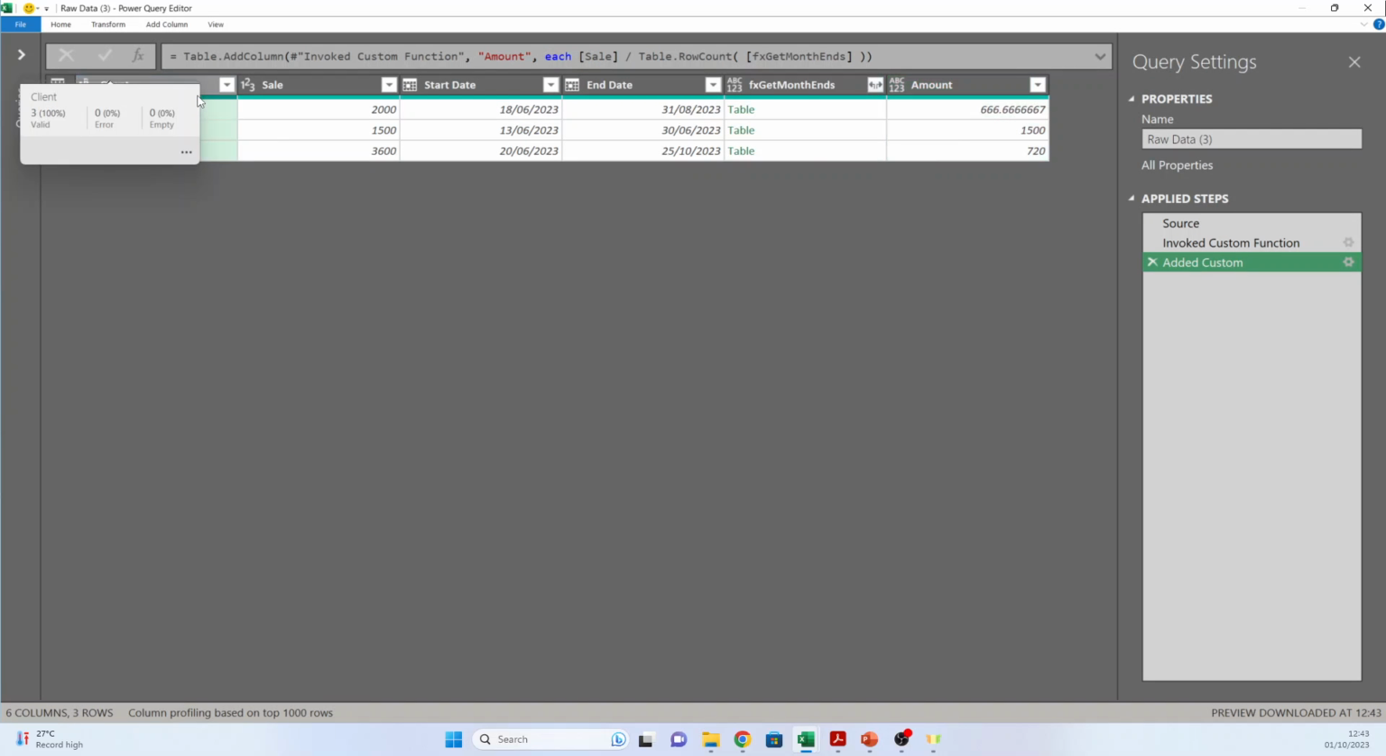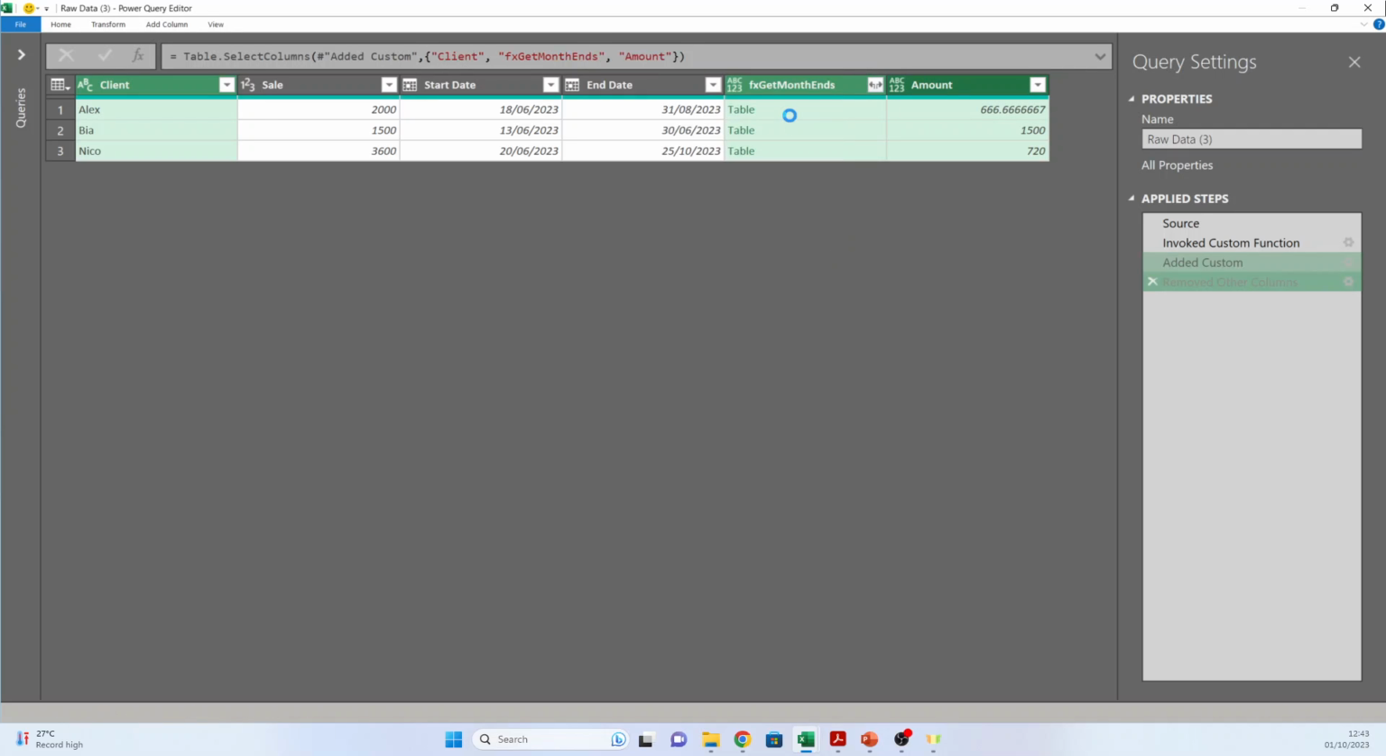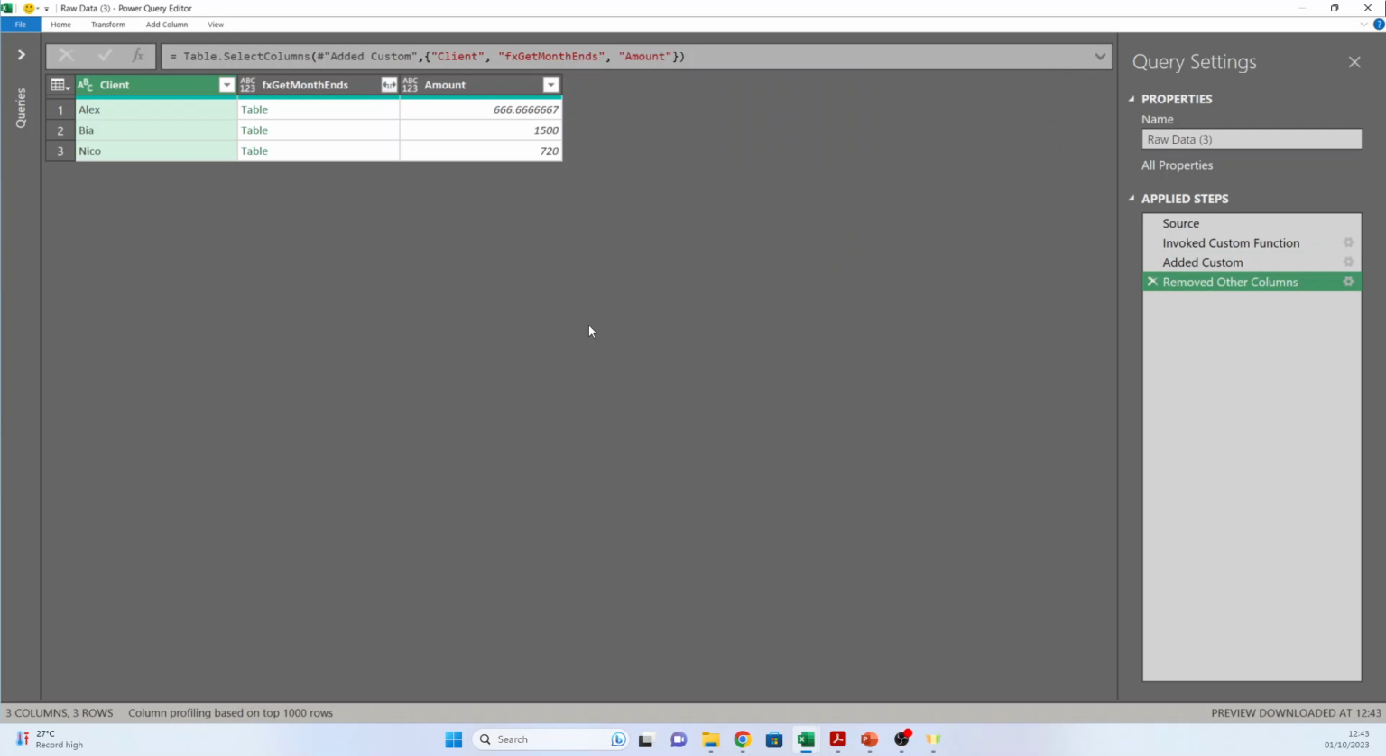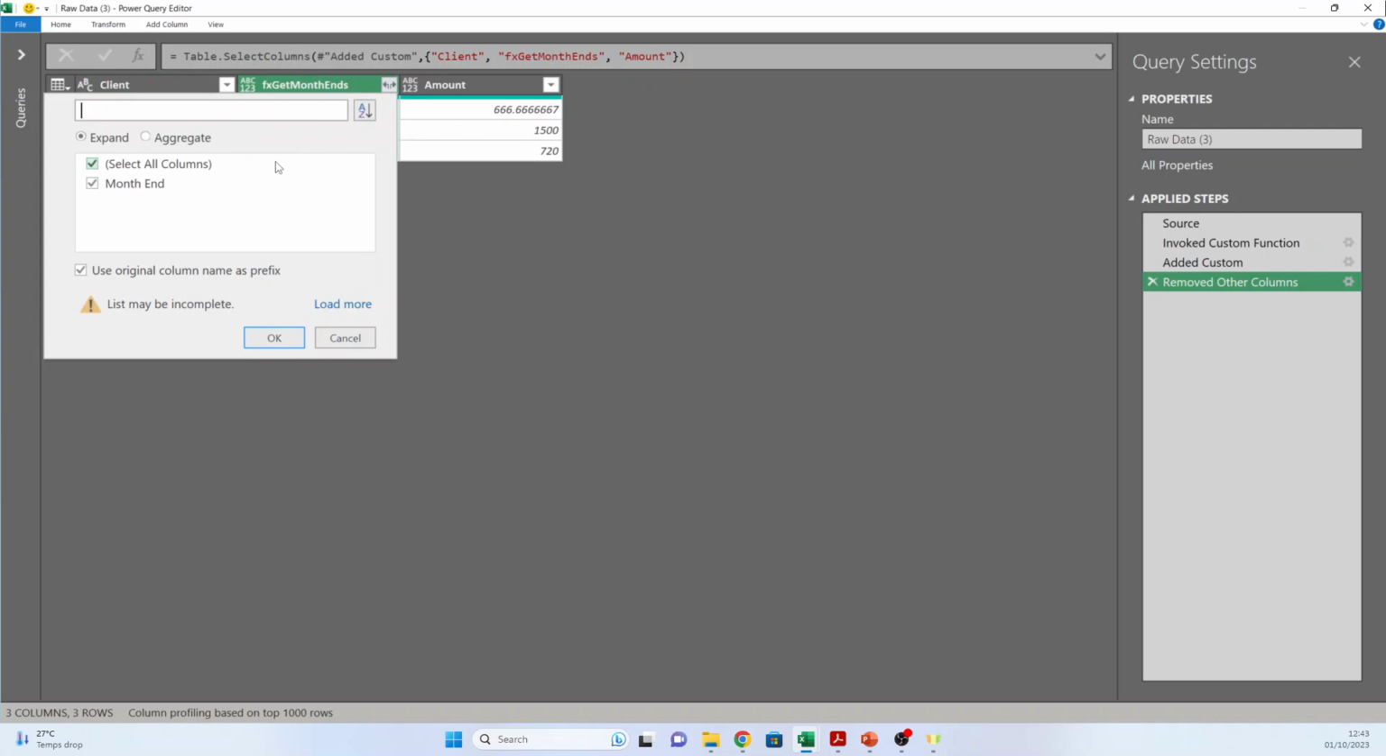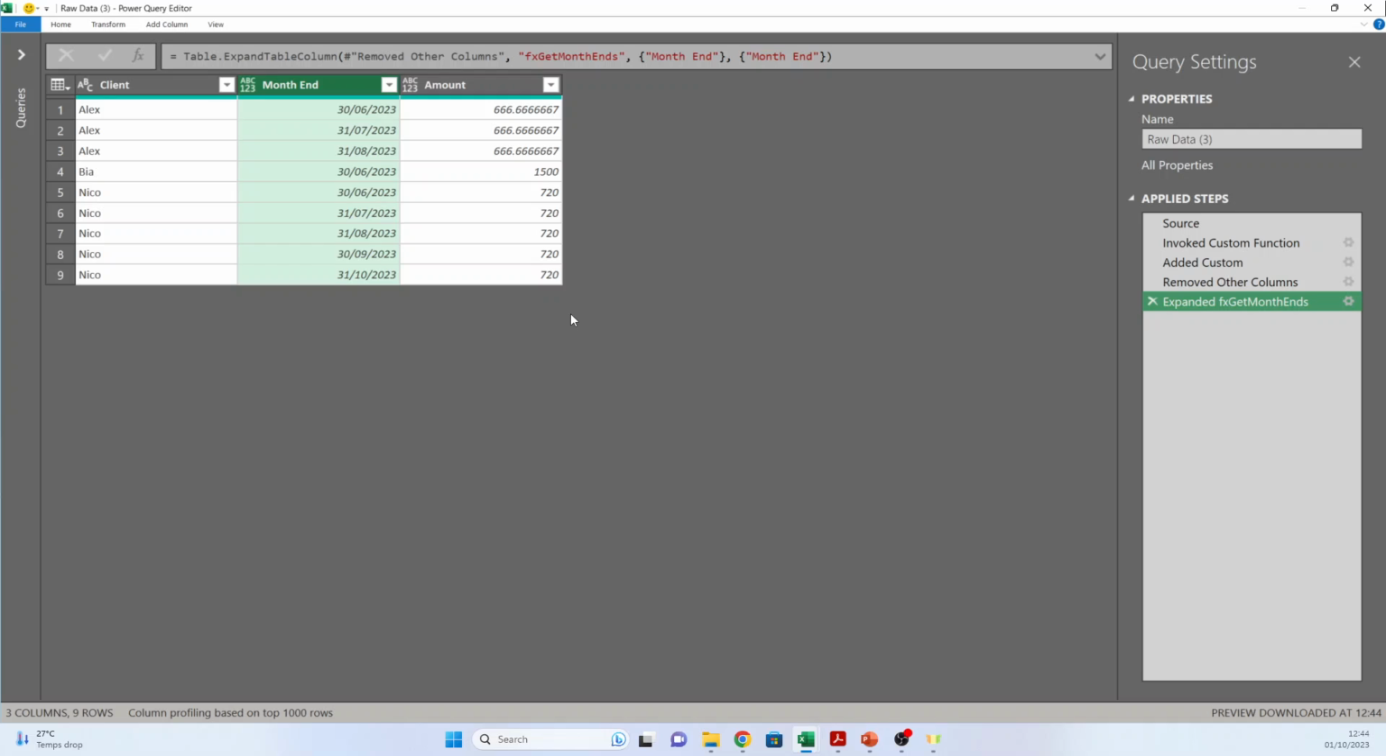We select the client, fx get month end, and the amount columns and remove other columns. And we expand this to new rows, and we uncheck use original. Okay, now we just need to put the correct date type.